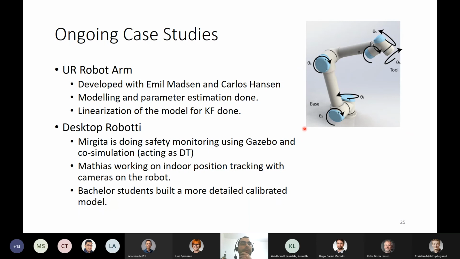We are also working on a desktop robotic arm. Casper and Birgitta will be working on safety monitoring, and for now they are using Gazebo and co-simulations. Matthias is working on indoor position tracking, so to be able to tell where the robot is indoors. And there are a couple of bachelor students who have recently built a more detailed and calibrated model of this desktop robotic arm.